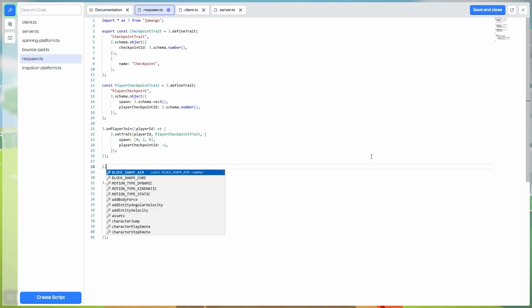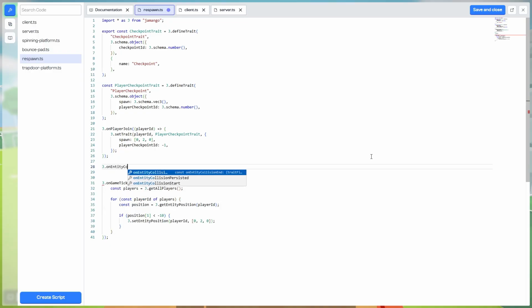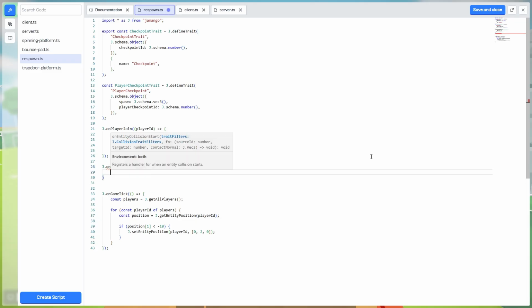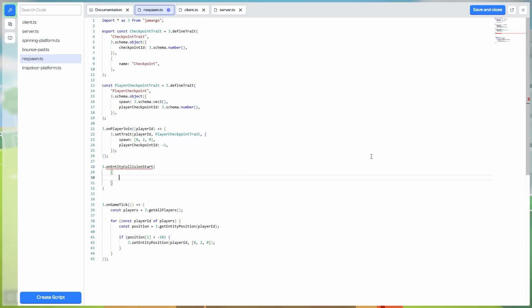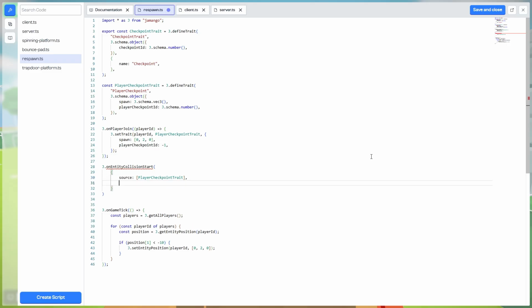To kick us off, we'll use j.onEntityCollisionStart, which is a Jamango function that detects when two objects collide with one another. In this case, it's when our player walks into our checkpoint box area. We need to tell Jamango what the source object is, so we're looking for objects with the playerCheckpointTrait attached to it, which is our players.